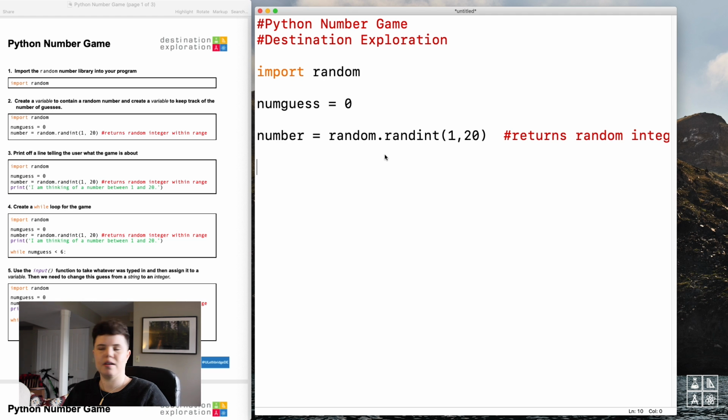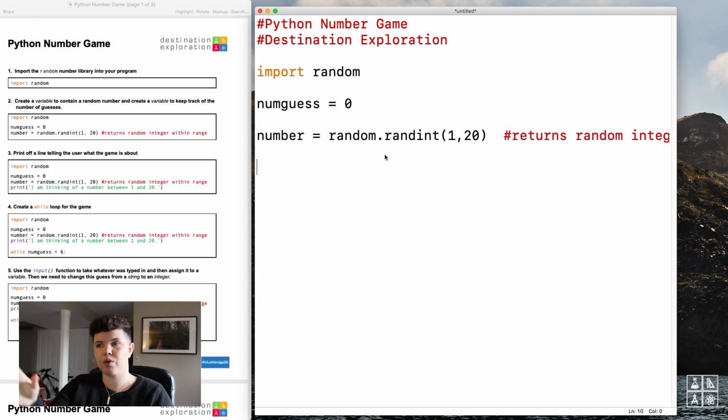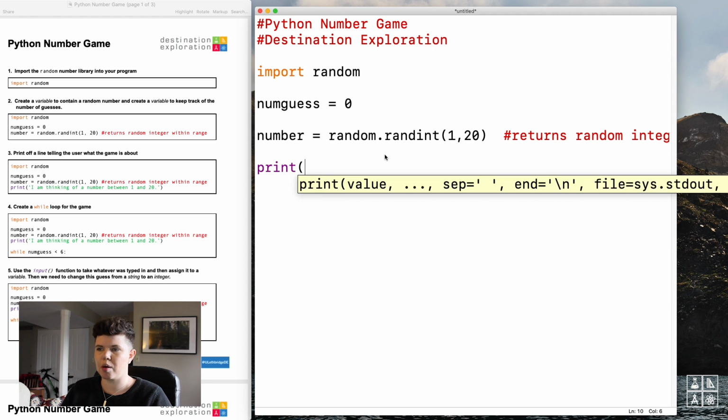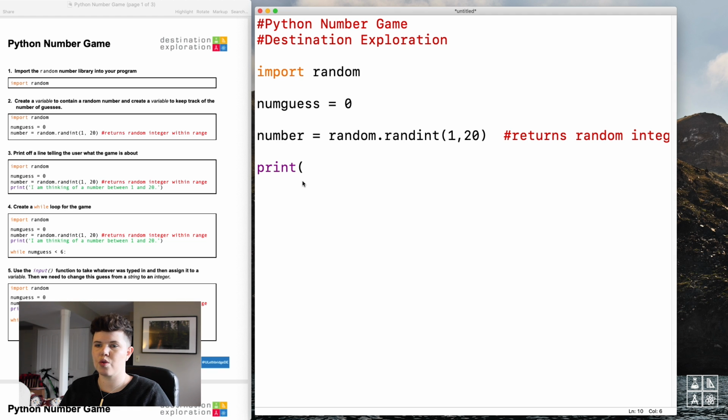Step 2, done. Now we have to give the player some idea of what's going on. So at this point, if I were to run my program, nothing would happen on the screen. You wouldn't be able to do anything. So we have to print something out so that we can communicate to the person. So we're going to do print. Remember, it's going to turn purple. Open our bracket. I have to create my string, and that's what's going to print out to the user.